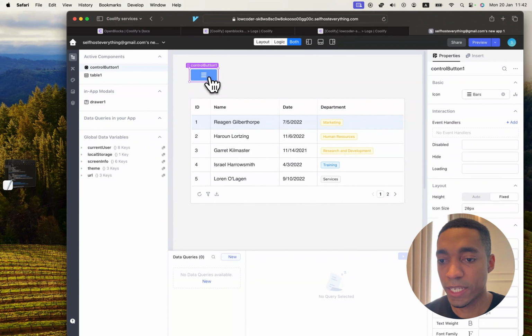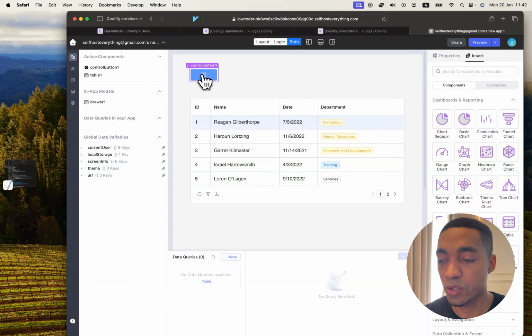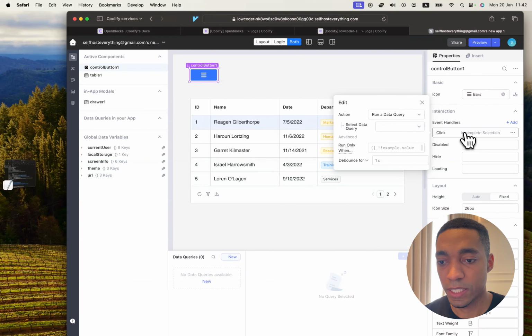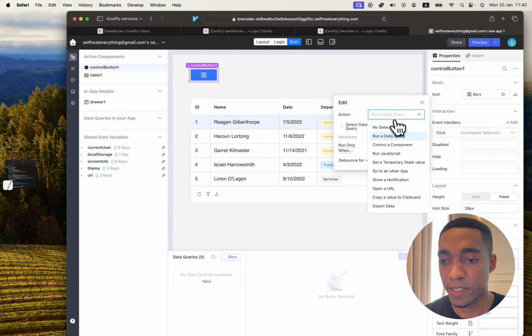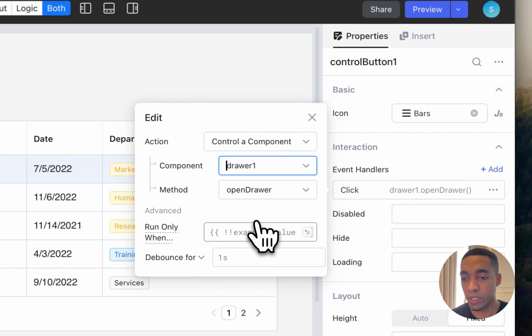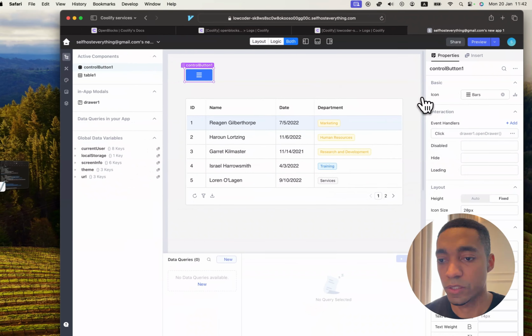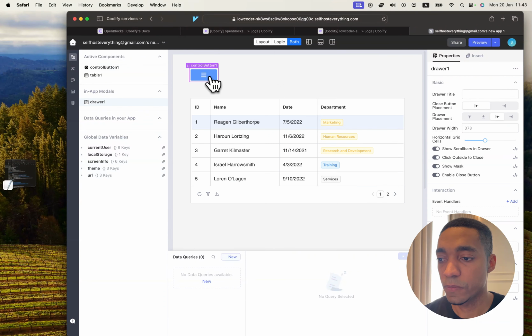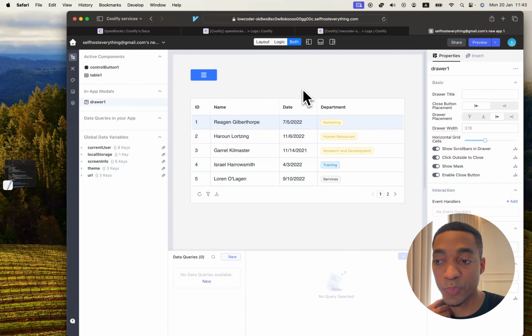And right here, we're just going to add that interaction so that the drawer gets opened somehow. So this button, we're going to click on it, and we're going to select the event handlers here. And then instead of running a query, we're going to control a component. And that component is going to be our drawer. And yes, we want to open the drawer, so we don't have to select another one here. Just close that. And so now, when you click on the drawer icon, it opens up the drawer. So that's just a little sneak peek of how quick you can create something using low-coder or Openblocks.